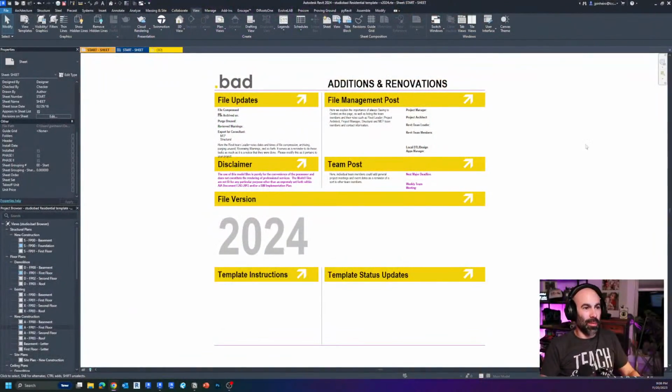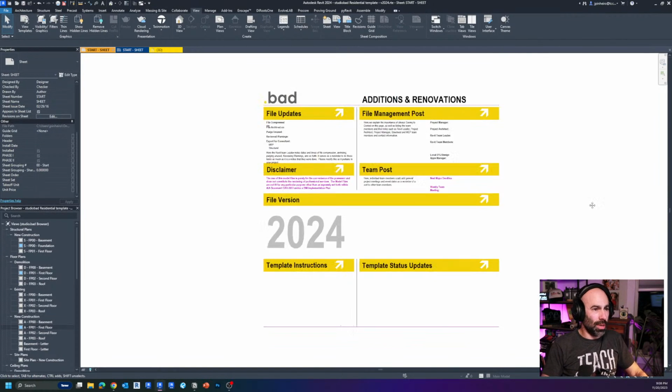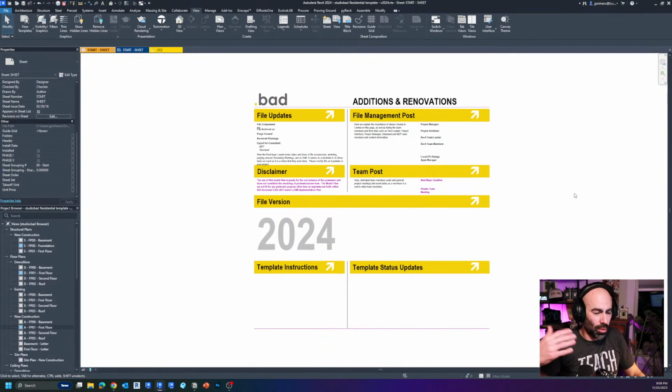I want to get into it as fast as possible before I completely lose my voice on you guys. So we're going to jump into the template. What I'm going to be doing is flipping between the template itself as well as a project that is completed in the template. So that's sort of the plan here, to roll through it that way.